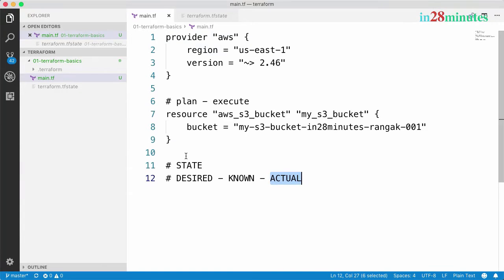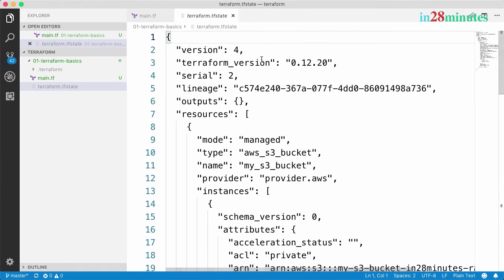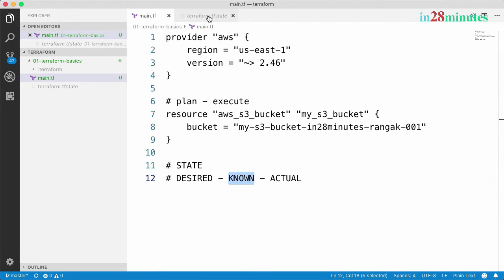So there are 3 different states, right? Desired state is what we want. Known state is what is present in the terraform.state file, which is kind of a backup temporary place where Terraform stores the state information, basically the result of the previous executions. And the actual state is what is actually present in AWS.